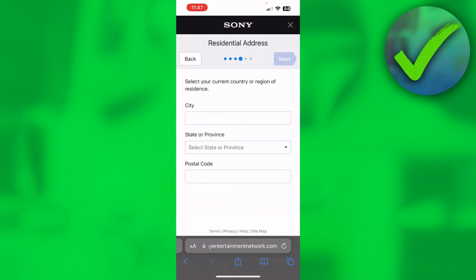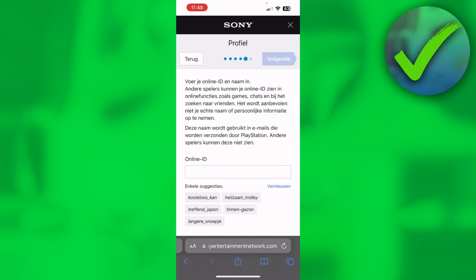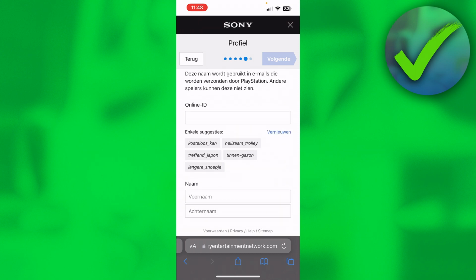So here you will have to enter your city, state or province and your postal code and then click on next as well. So I ended up changing my country either way because I had to fill in my location. But anyways, here you have to enter your online ID and also your name and your surname. And your online ID is something that you can create yourself. So this is basically your username that will be shown to your friends and all of that. And once you are done, click on continue.